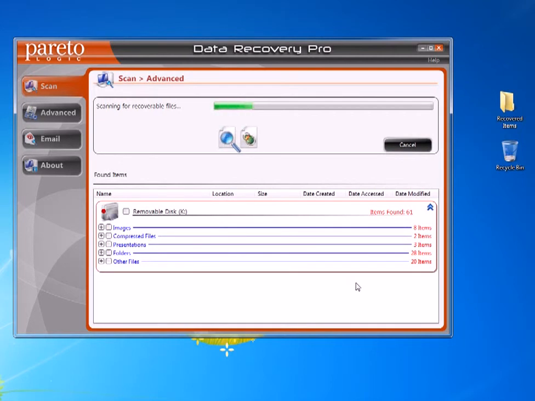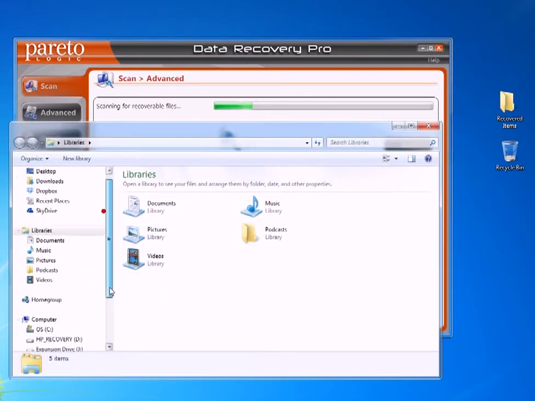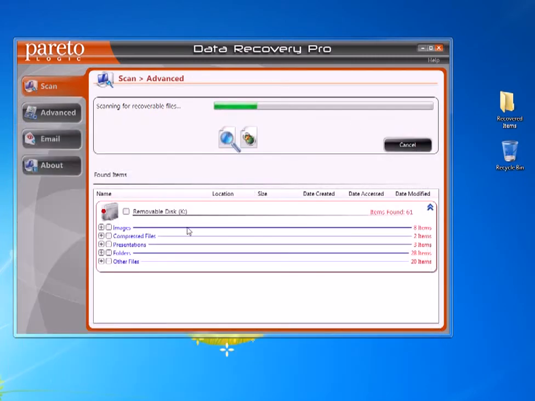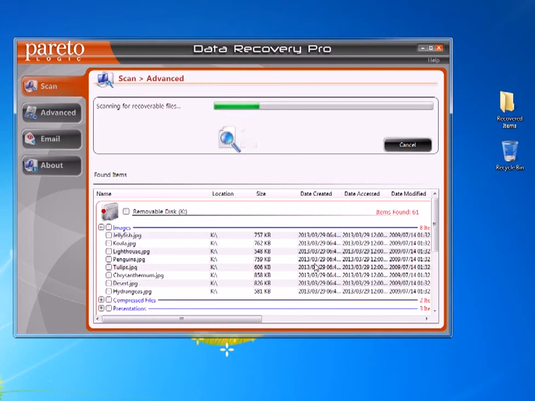And right now, so far, it's found 61 different items. I want to show you, in this K drive right now, there's nothing in there. So those files had already been removed. So in this case, when it says 61 files, it's actually 61 files that are recoverable that used to be on that SD card. So we can see that there's some images here that used to be on this drive that we can recover.